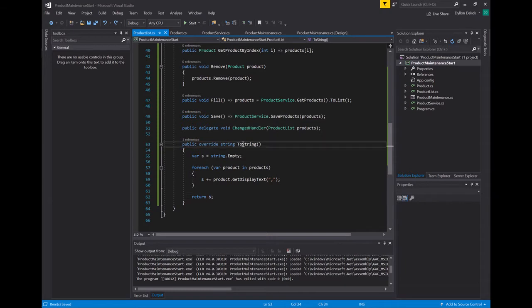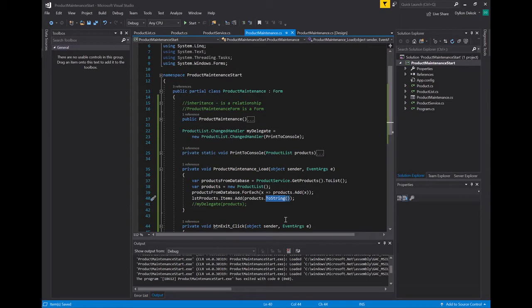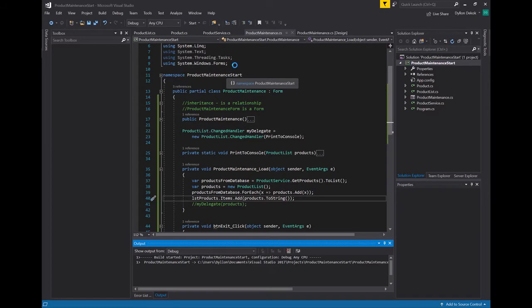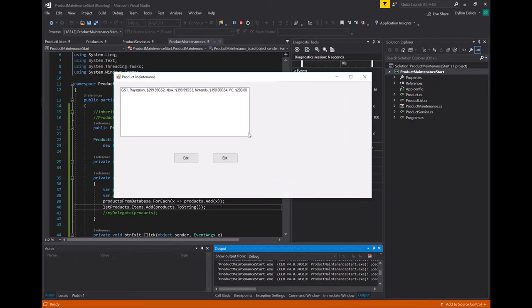So now I overrode the toString method, so I'm going to come back to my product maintenance application. Now once I call listItems.add products.toString, it should no longer say object.toString, it should say productlist.toString, and it does. So now it's a different implementation of the toString method. And you'll notice it's just a concatenation of all of my objects here. This might need to be bigger to see them all, but you notice that now the toString implementation is different.